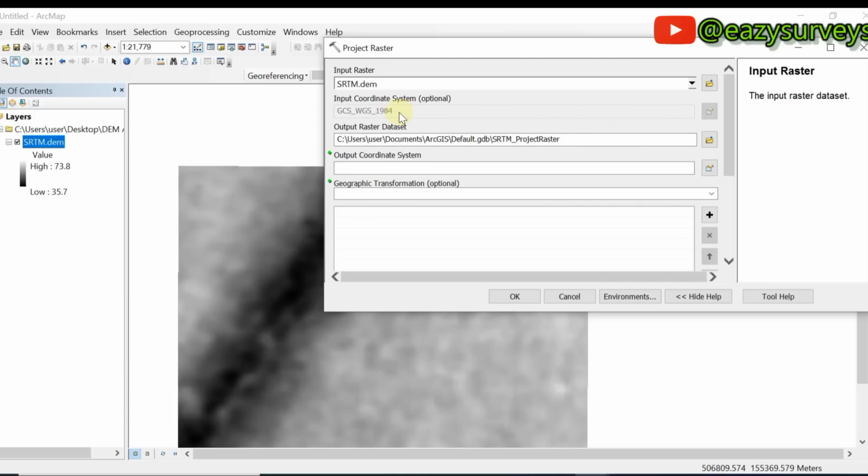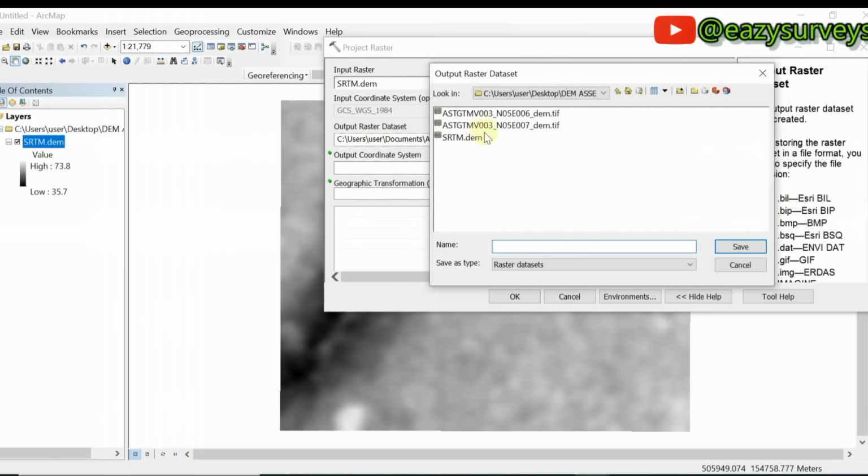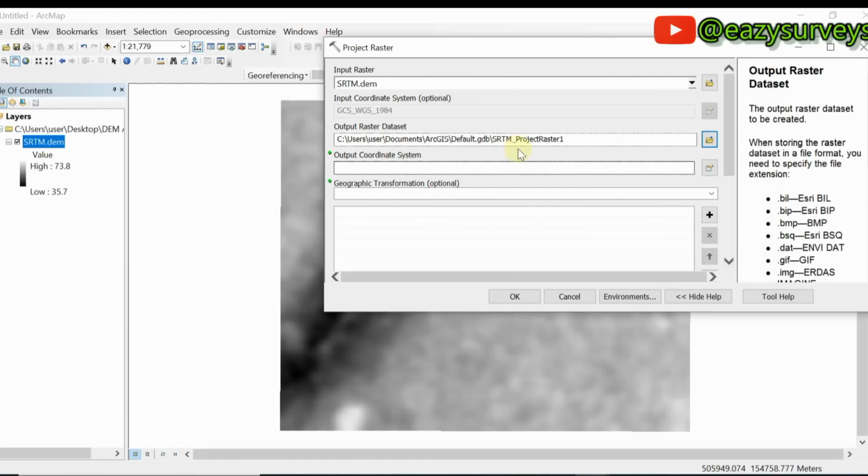Then you can see the default coordinate system WGS84. So you don't need to do anything much here. In case you want to define the folder where you want it to go, but I'm just going to leave it at the default folder. It's under My Documents, under ArcGIS, and this is the name, SRTM project raster 1.